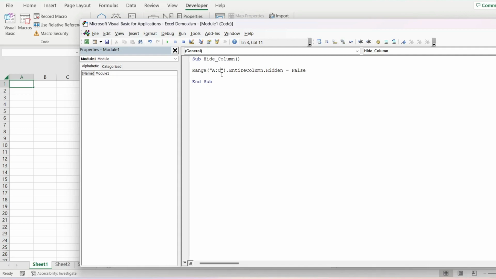If we wanted to hide multiple columns, we can just change that to A and C, and that will hide 3 columns. So we'll set that to true so that they are hidden. Run our subroutine, and you can see over here that they are completely hidden. So we'll just bring them back now. Set it to false, and they're back on our screen.